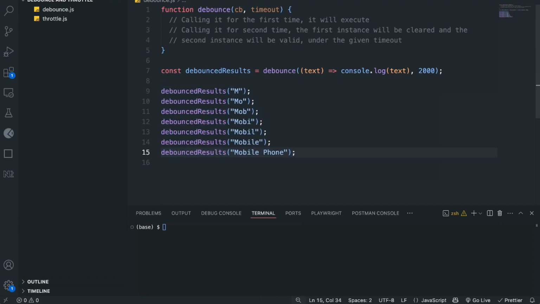So suppose that these are requests that we are having and we are searching for mobile phone in some e-commerce application. When we have to search for mobile phone, we can type M, then MO, then MOB, then this, then this, then this. Like this is the final input that we have to type for mobile phone.